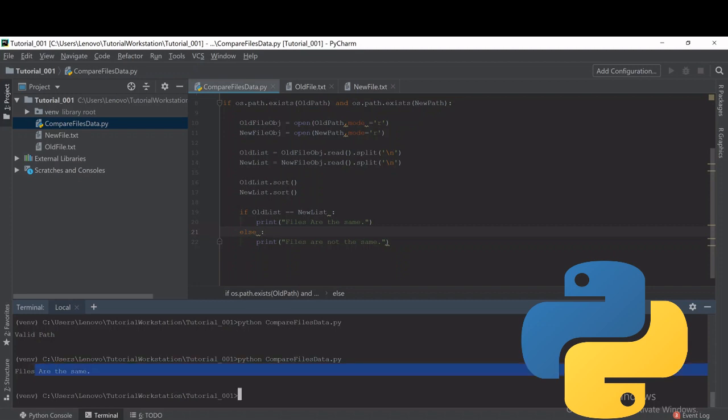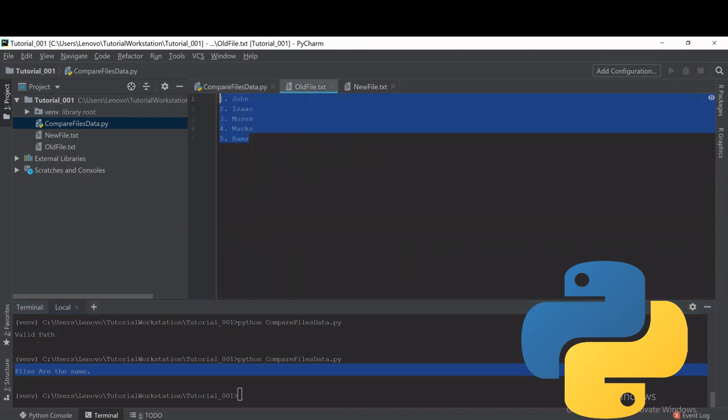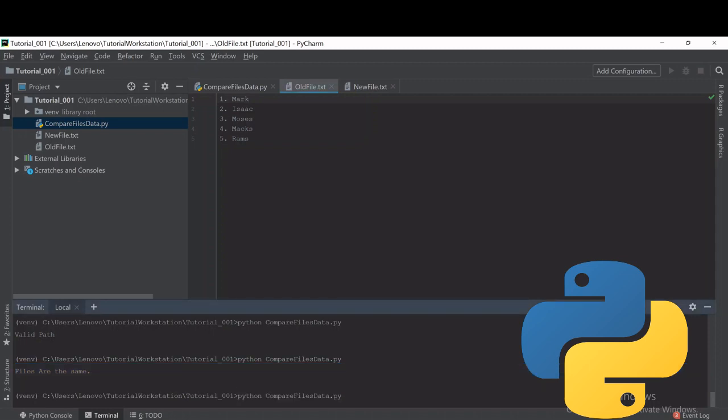So yeah, I'm getting the message, the files are the same. Just to check if our code is working properly, let's go and modify one of the files to have different data. I'm gonna go to the old file. Let's say here, instead of John, I'm gonna put Mark. Save the file, go back here to the console terminal and rerun. So now I'm getting that the files are not the same.